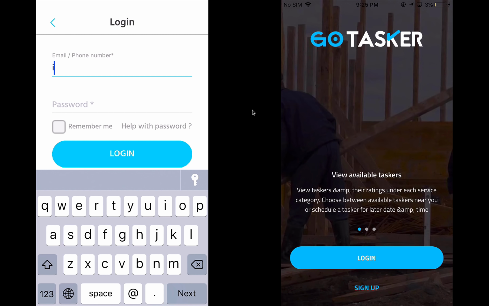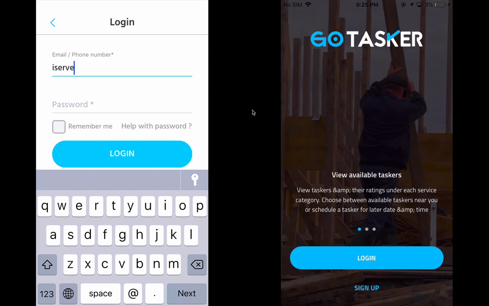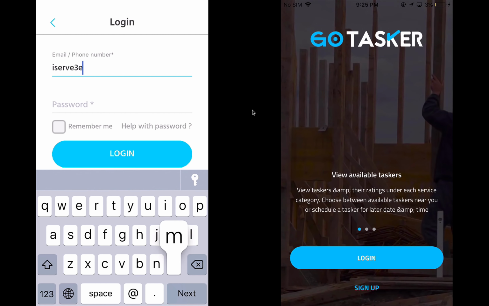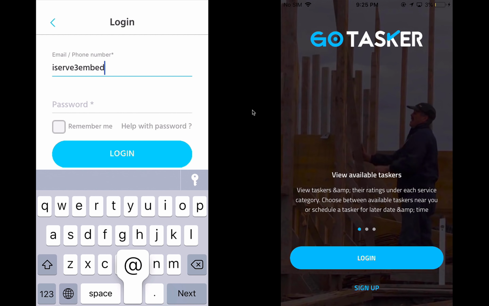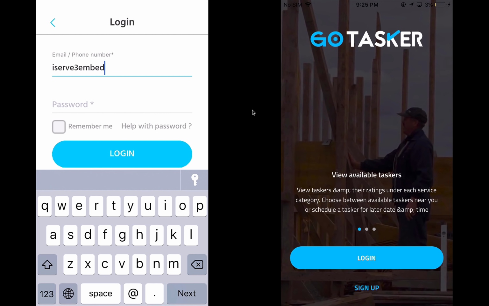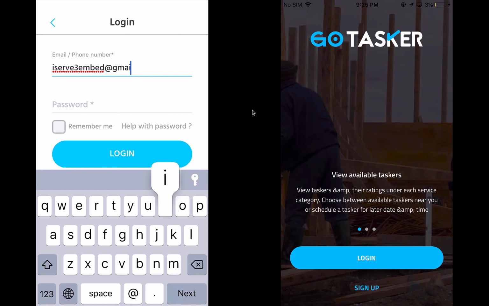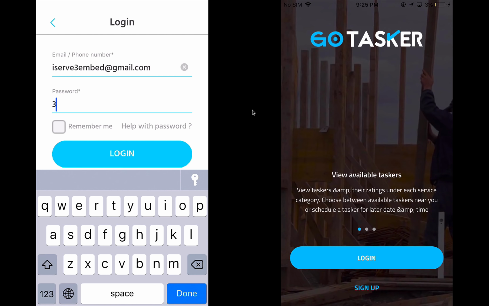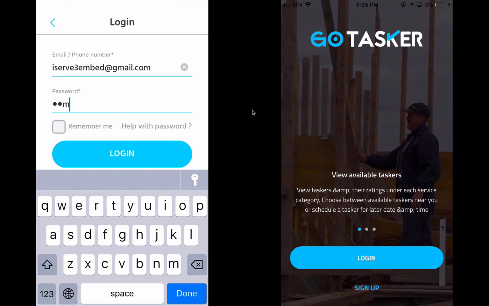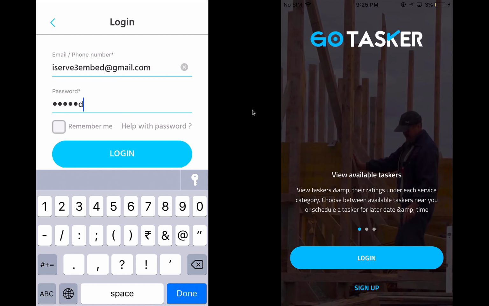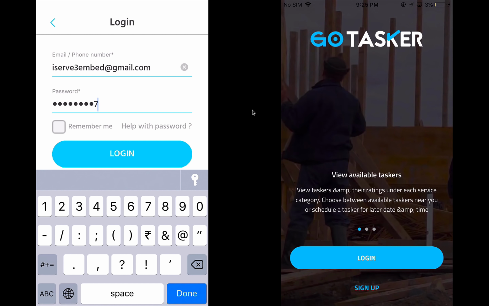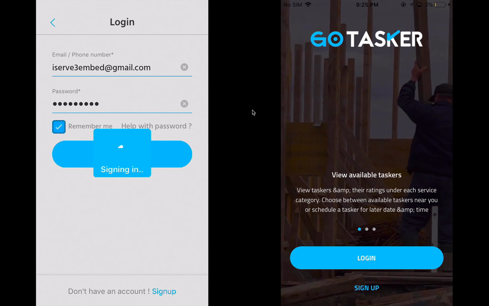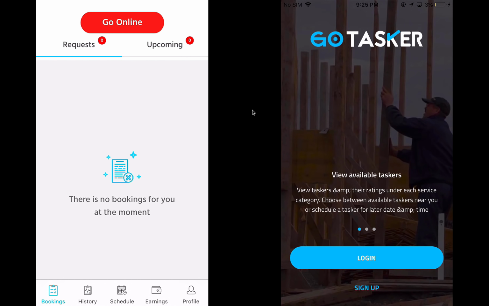We have a tasker created with this email address, iserve3embed@gmail.com. So let me log in quickly with that. Oh, that's a long email address. All right. So I'm in, almost there. I can also reset my password if needed by clicking on the help with password option. Let me remember my credentials. All right, so I'm in.